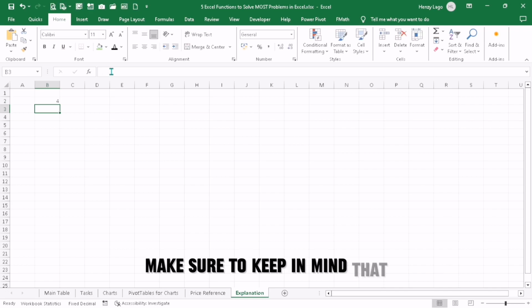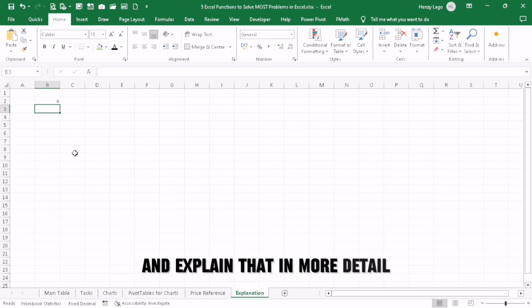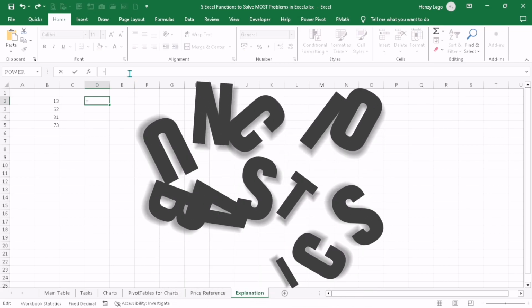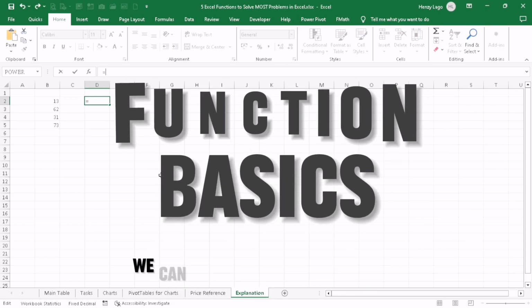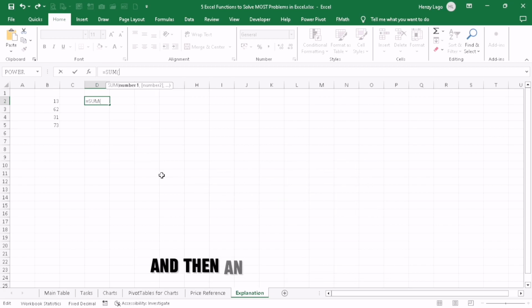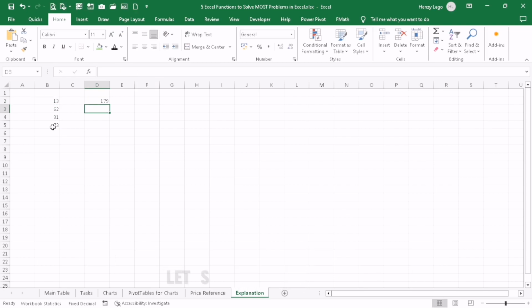Make sure to keep in mind that formulas and functions are not the same. I'll explain that in more detail for an upcoming future video. Functions, on the other hand, are special operations we can use. To use a function, we type in the function's keyword and then an open parenthesis. Now that you know the basics of formulas and functions, let's finally get started.